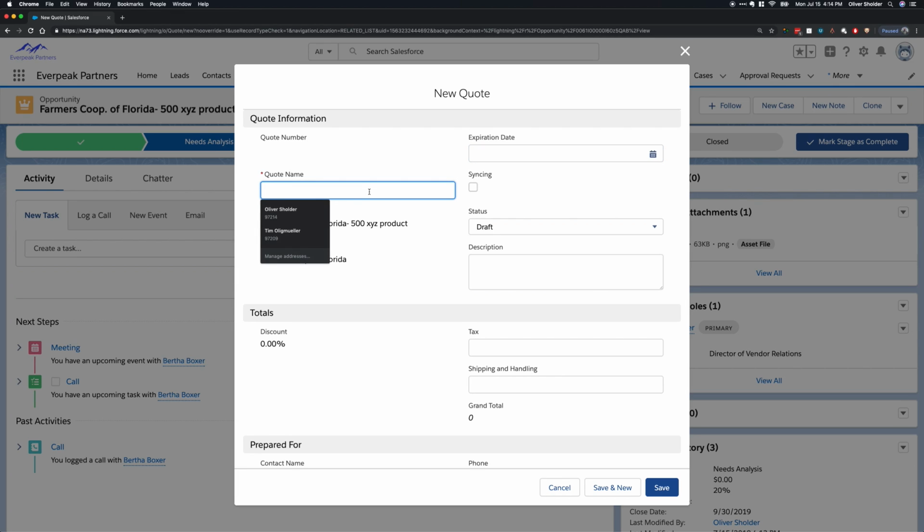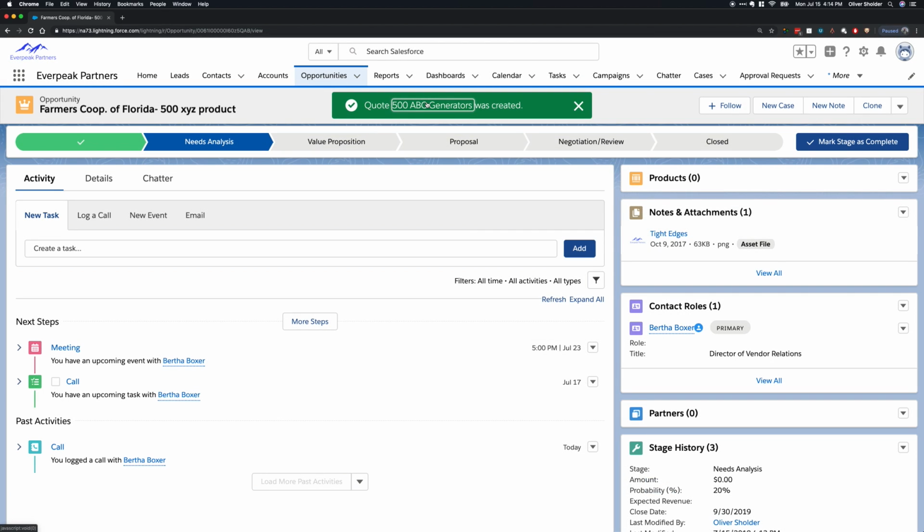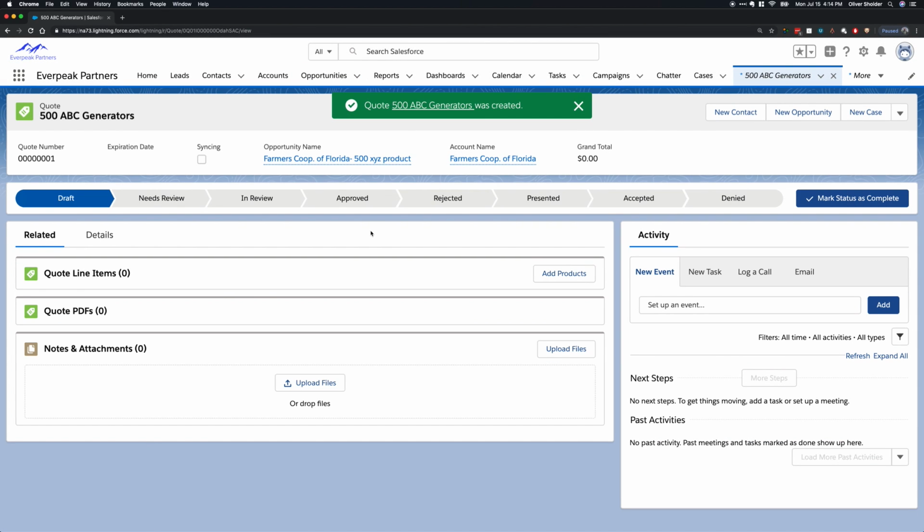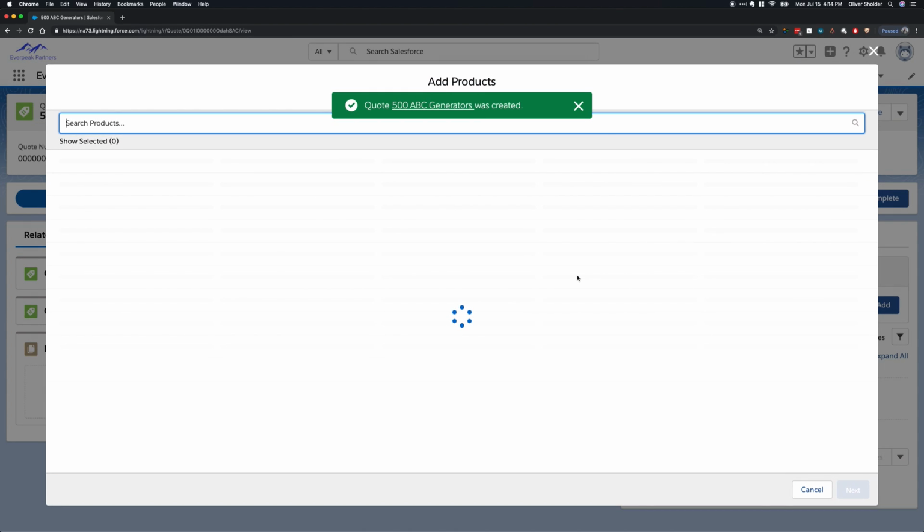You can give it a name. As long as your format is consistent, it doesn't really matter. So we'll save that quote, and now we'll open it up here and we can add products to the quote.